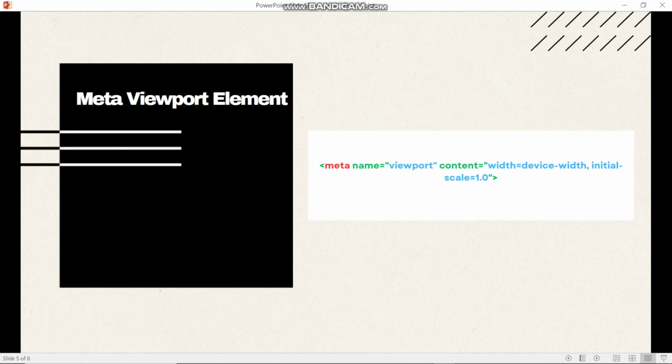Right, moving on to the meta viewport element. This is one element that should always be on your web pages. Alright, so let's try to explain what this is. This is a meta tag. We've talked about a meta tag before, but this one is specifically a meta viewport element. Now let me try to explain what this content means.